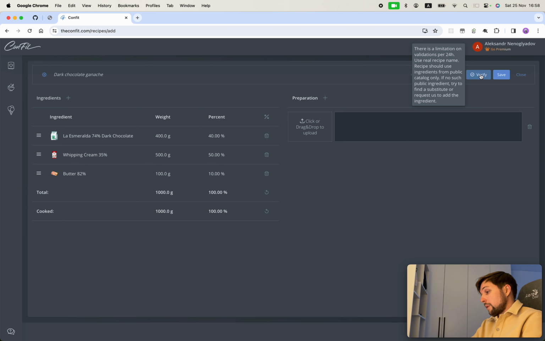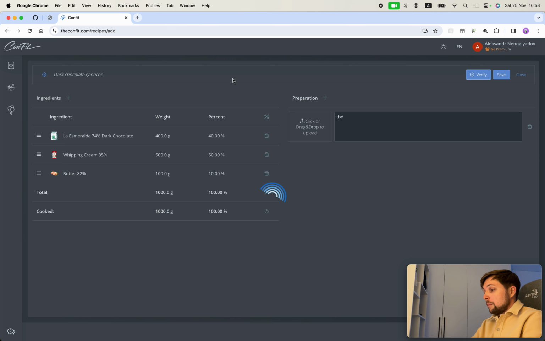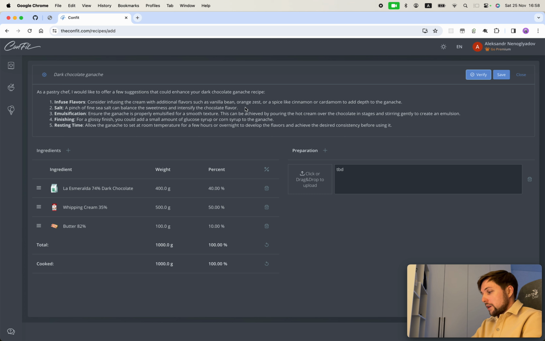I'm not sure whether it's too much or too little, but what we have here is our new experimental feature, and it still can tell you something useful. It's an AI component. We do not have any preparation steps to be done, so click verify. It can suggest some improvements based on an AI model which was trained on a bunch of recipes. It works really well for ganaches right now, but it can also suggest improvements for any type of recipe. So let's see what it says for us.